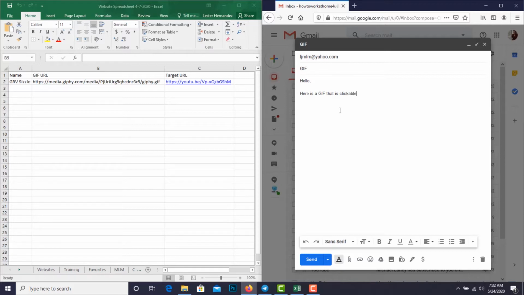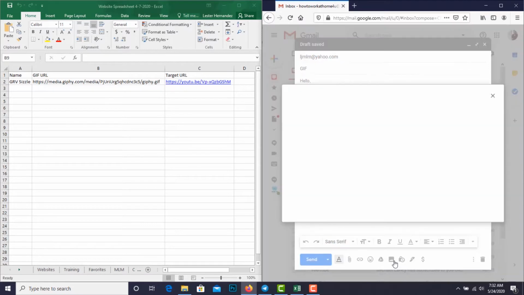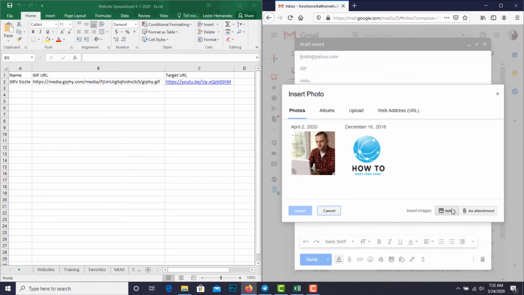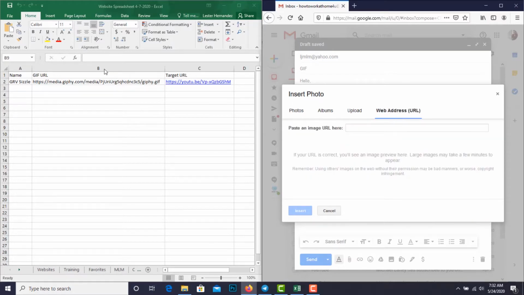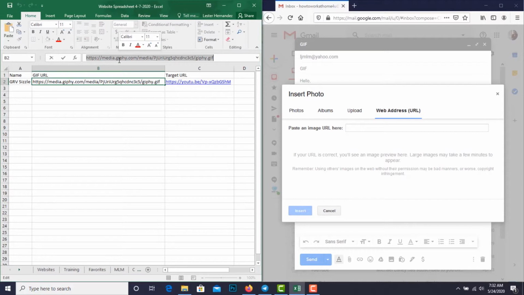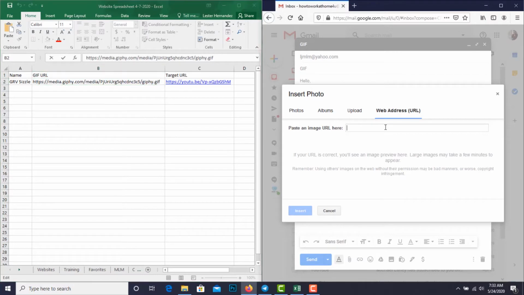Now that I have the cursor at the location I want the GIF to go, I will click on Insert Picture. Then I click on Inline. And since the GIF is online, I click on Web Address URL. I copy the address from my Excel file and paste it into the URL field.